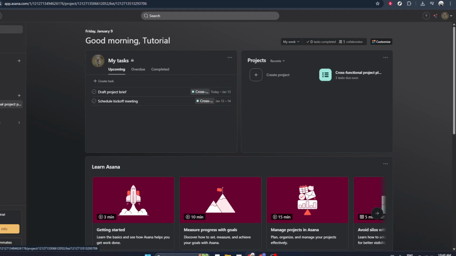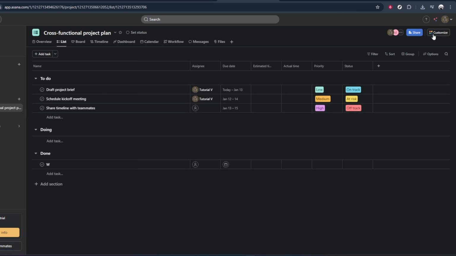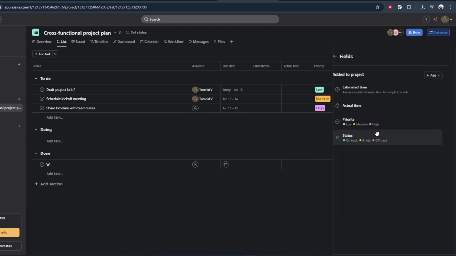First, open the project where you want to use custom fields. This can be any existing project in Asana, such as a marketing campaign, a product roadmap, or a simple to-do list. Make sure you're in the project view, either in list or board layout, so you can see your tasks clearly. This is important because custom fields appear alongside your task names and other details.